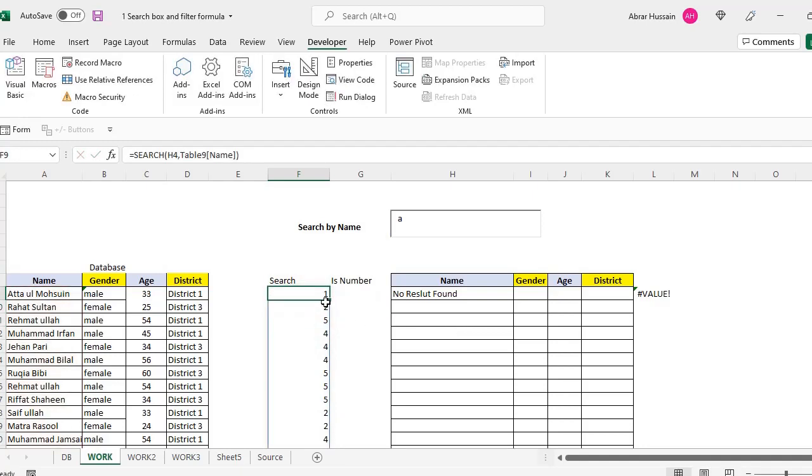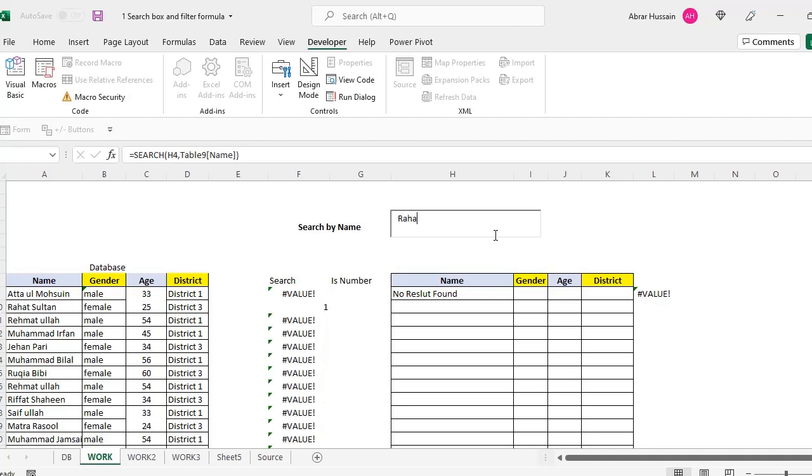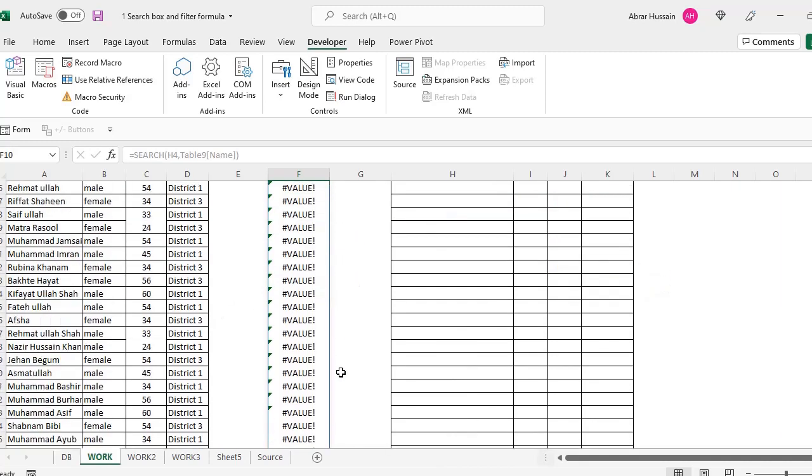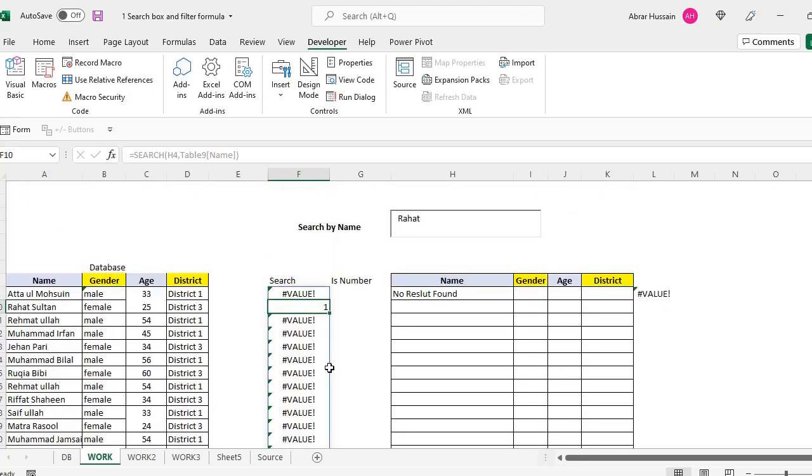Now what does this mean, 1 2 5? Because I have typed here A, it says that these names include A. If I type here for example RAHAT, now you see Rahat, it says 1 because here this Rahat text is here. Now if you go below, wherever a number appears, that means that there is this text available, otherwise it would be just value error.